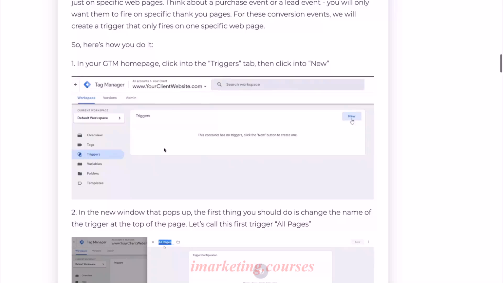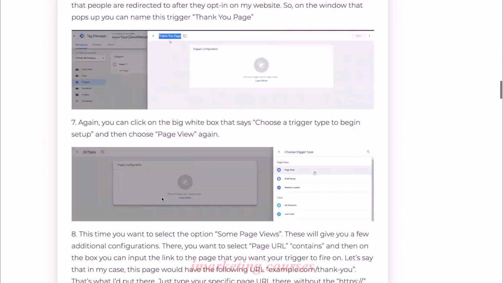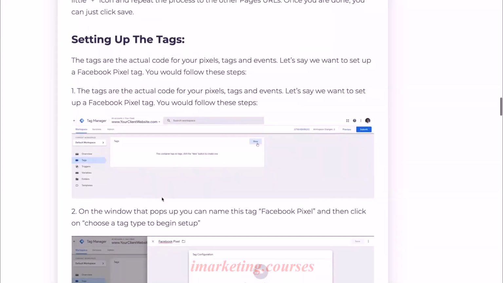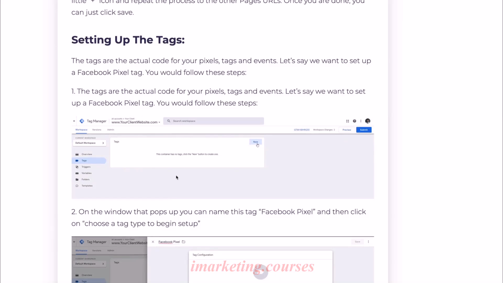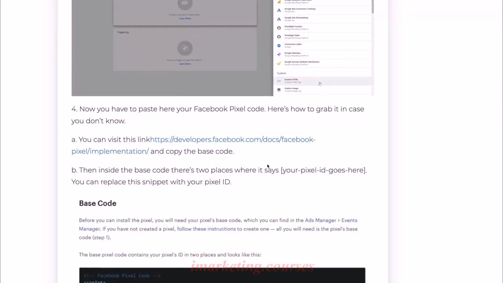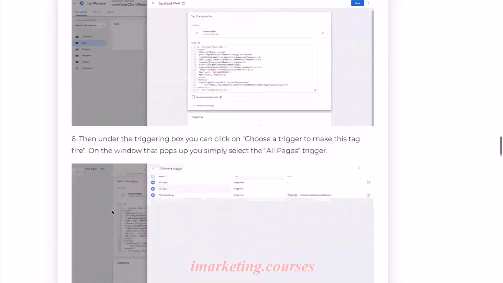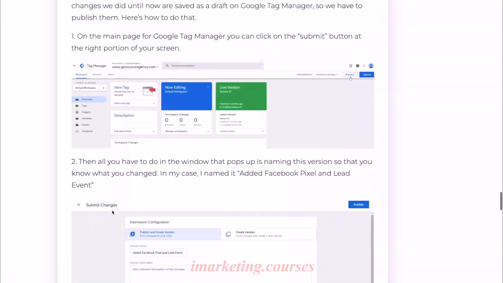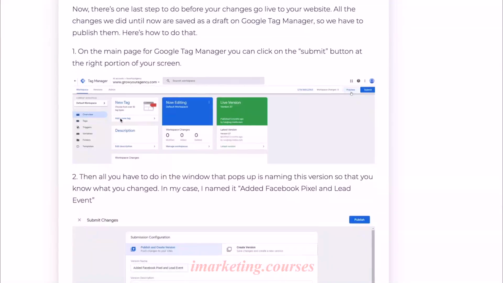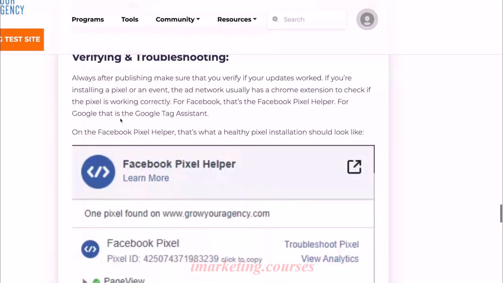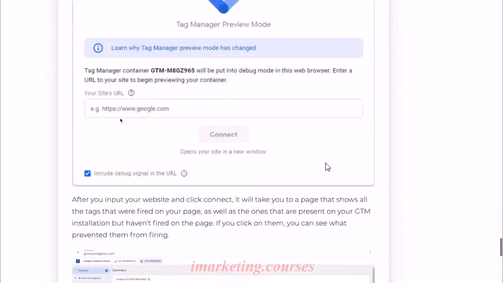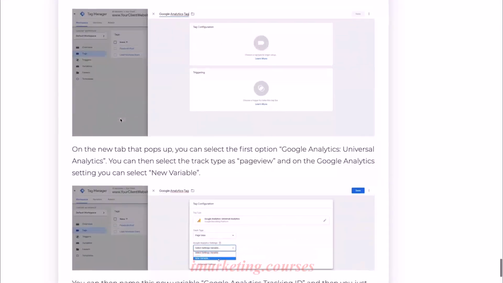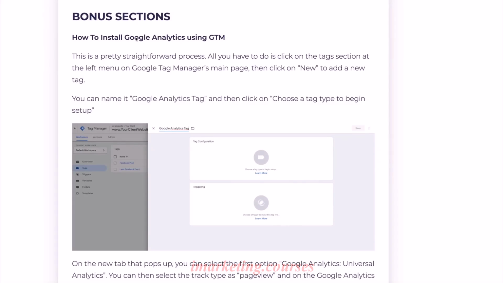Now, I explain this in great detail right here. This is quite lengthy. And then you can see right here, setting up tags. Now this is specifically for Google. You can see the base code, etc. We run through standard events again. Publishing, how to do that. Verifying and troubleshooting any issues you have right there, we will help you out. And here are some bonus sections.